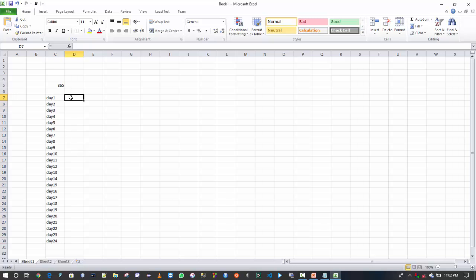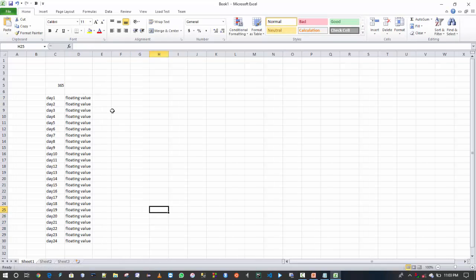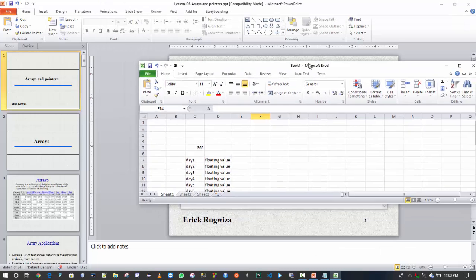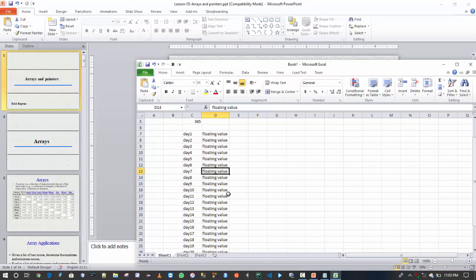So arrays come to solve this. As you can see here, day 1, for example, can have a floating value, and also the second, the third, till the last one. So you are having only floating values in those variables. It would take you a long time, because for every item you have to create a variable. Arrays come to solve that. As long as those values are of the same type, we can use arrays. If they are not the same, we will look at structures in the next tutorials.